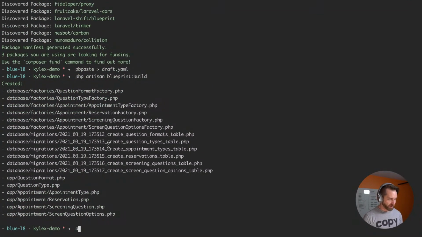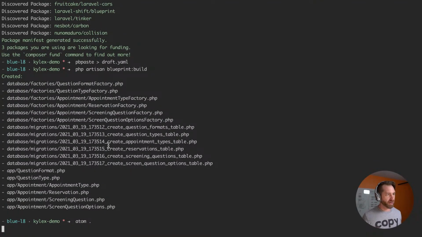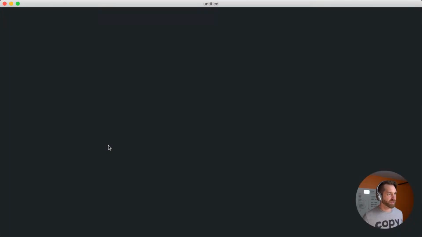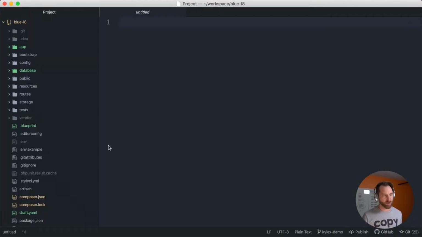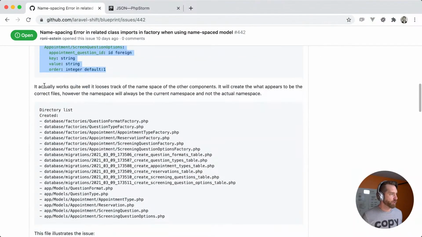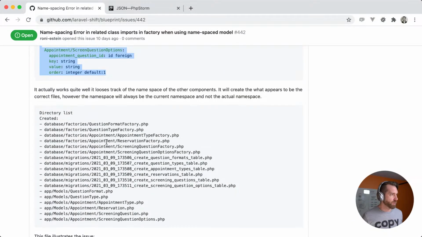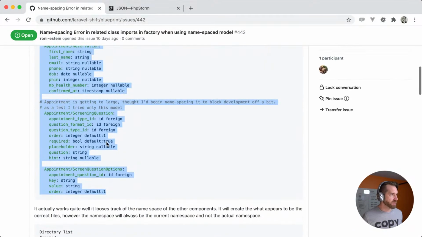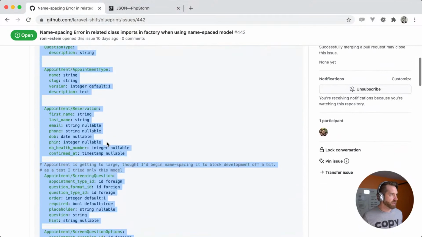It generated everything. Let's get a feel for what's going on here so we can see for ourselves what the issue is. I'm going to bring this up in Atom since I already have PHP Storm open with Blueprint. Let's get a feel for which one's broken. The issue says it works quite well, but loses track of the namespace for other components. It will create what appears to be the correct files. However, the namespace will always be the current namespace and not the actual namespace. I don't know what they mean by actual namespace, so let's try to figure that out.